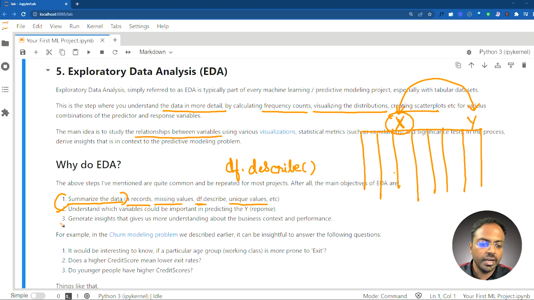The third purpose is to generate insights that give more understanding of the business context and performance. This is a very important step. This is the key step where you will generate value for your clients, whoever you're doing the data science project for. When you start your data science project, it can be quite a while before your clients start seeing the results, before you have generated the model and your clients start getting the usefulness of your machine learning models.